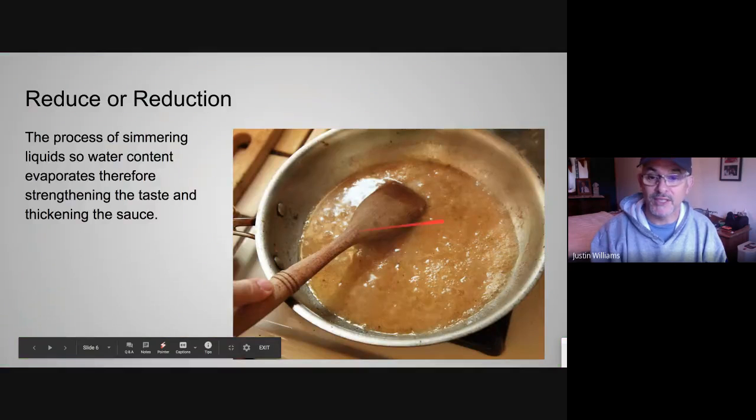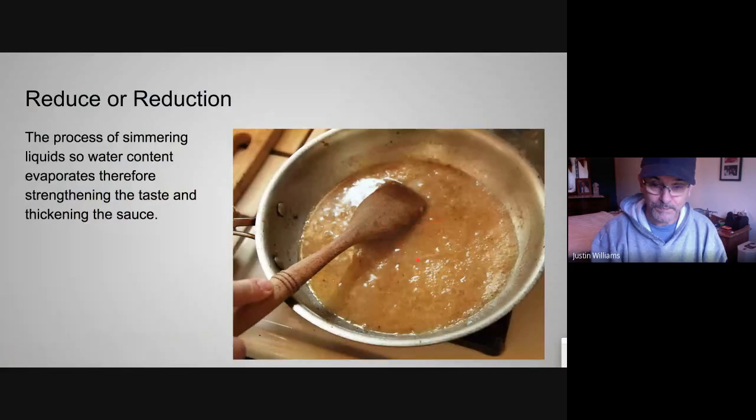Leftover stuff you can see in the bottom of this pan, it fortifies the flavor, and the water evaporates and it strengthens the flavor and the taste, and it also thickens the sauce. The more that the water is gone, the thicker the sauce is going to be. That's known as reducing it, or a reduction.